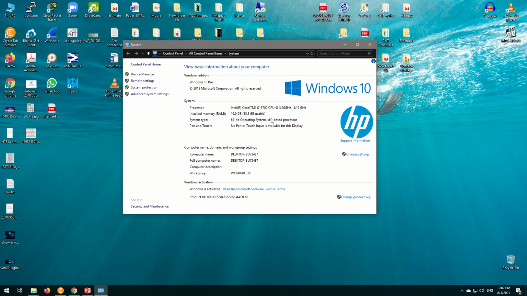And sometimes you have to know the system type for installing applications. Now there are two system types, 64-bit and 32-bit. If your system is 32-bit, you can only install 32-bit applications or software. If your computer is 64-bit, you can install 32-bit or 64-bit software. Okay, the only difference is you can't downgrade the software.